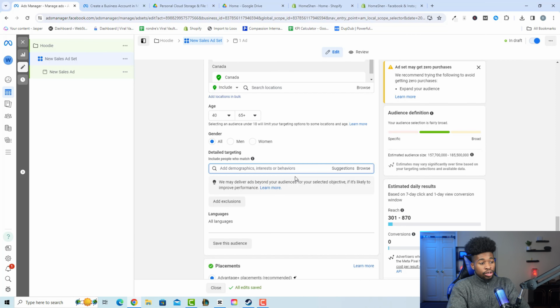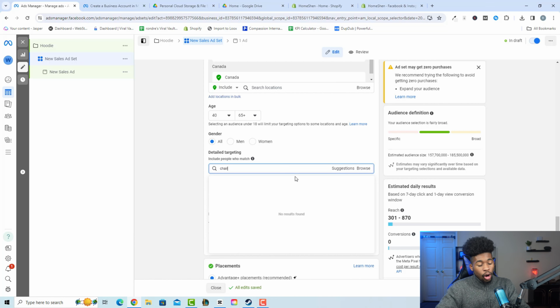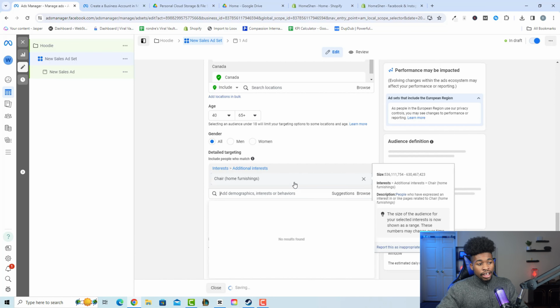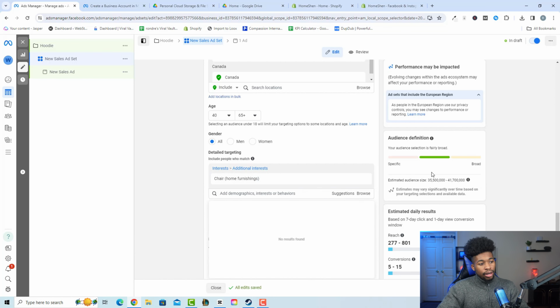So let's say you're promoting a chair for older people. As you can see, it's chair home furnishings. I think I kind of butchered that word, but as you can see, it has over 500 million audience size, which is huge. So you want to click on its interest right here, and you just want to have this one interest. This is what I meant earlier. We're going to duplicate this later. It's going to be the same thing, but we're going to have different interests per ad set.